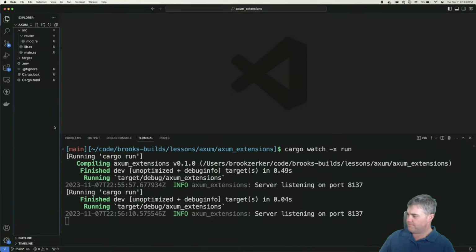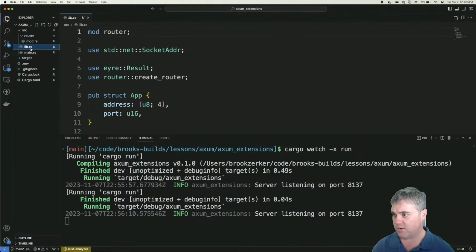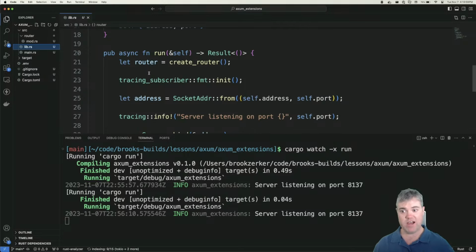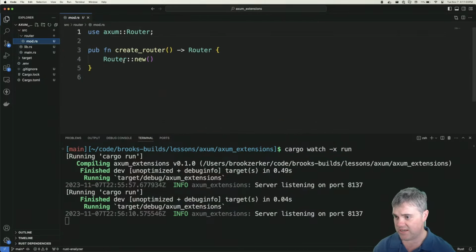So, okay, let's actually just jump in and do this. I have here a basic application. We have everything that we need. We've got a route running, although we don't have any route handlers. If we take a look at our mod here, we just have a very basic plain router. I am seeing that we're listening on port 8137.